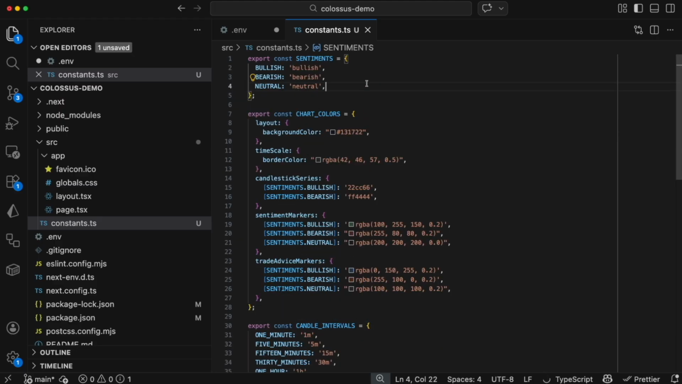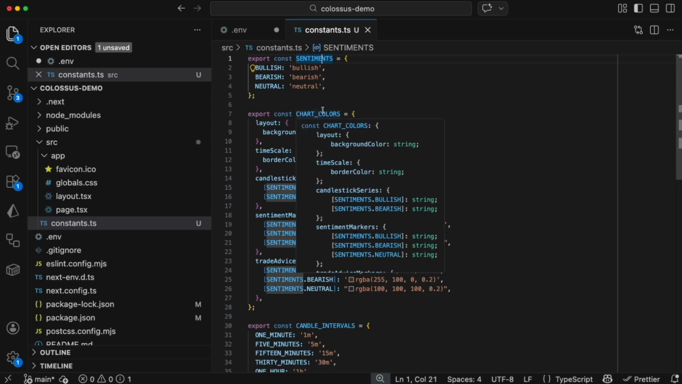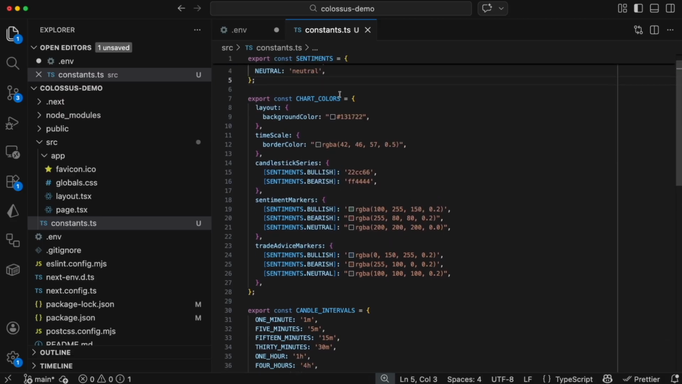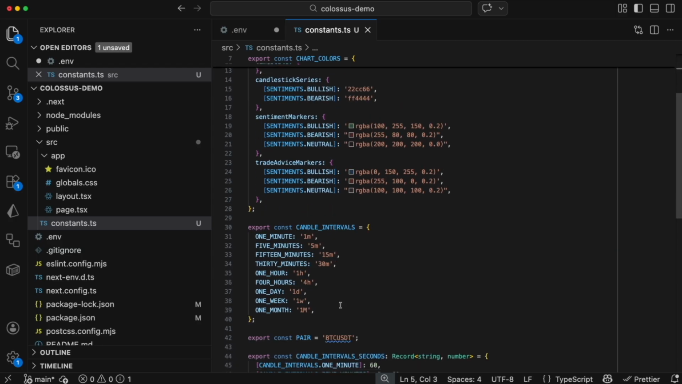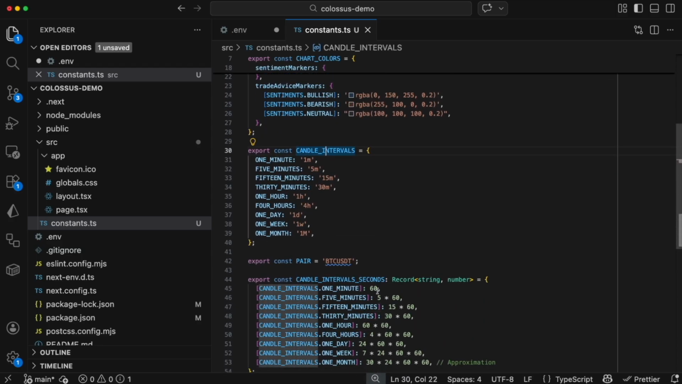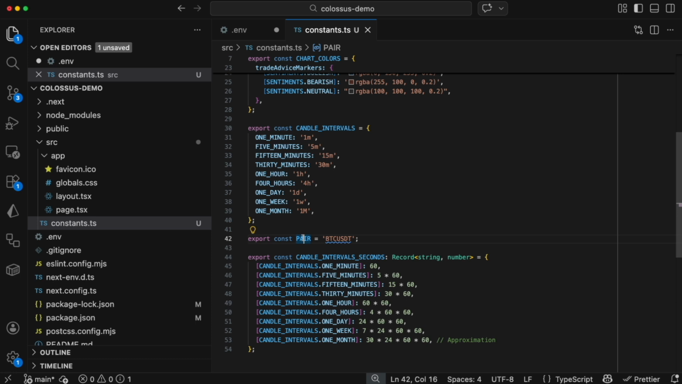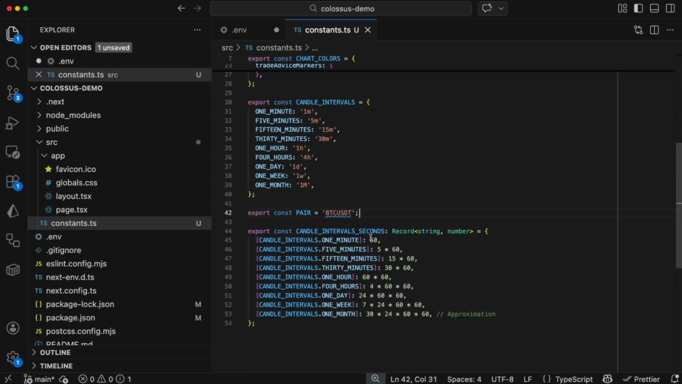I have in constants the sentiment constants, which are bearish, bullish or neutral. I have defined the chart colors, the candle intervals, and our default pair, which is going to be the price of Bitcoin in relation to USDT, and I have defined the time intervals in seconds.